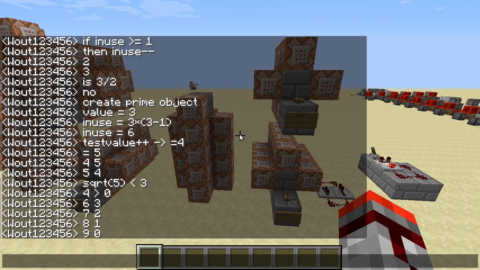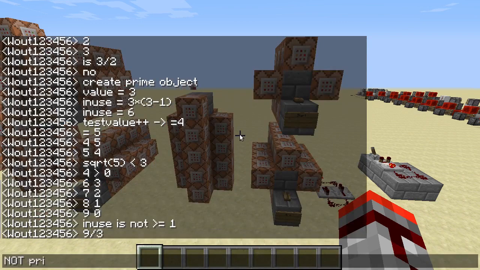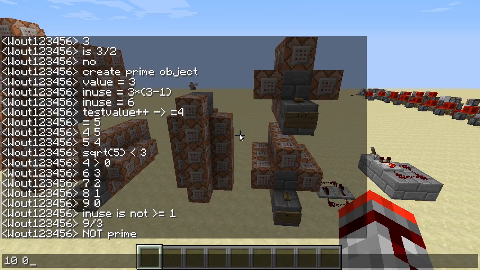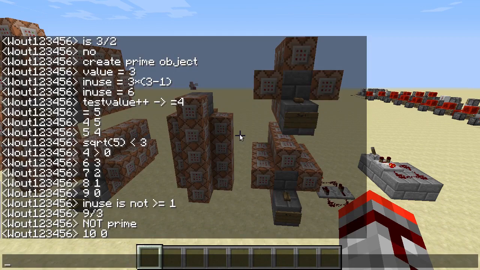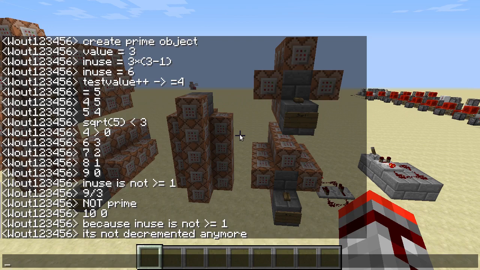Then it will test 9, and it will see that in use is not larger or equal to 1, because it's 0. As a result, it will actually use 3 in the calculations, and as it turns out, 9 is divisible by 3, so not prime, and it will continue. Then the next step will be 10, 0, because in use is not larger or equal to 1, it's not decremented anymore. Doesn't matter that much, but it saves you some calculations, of course.